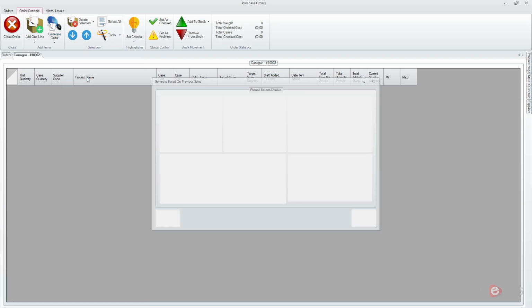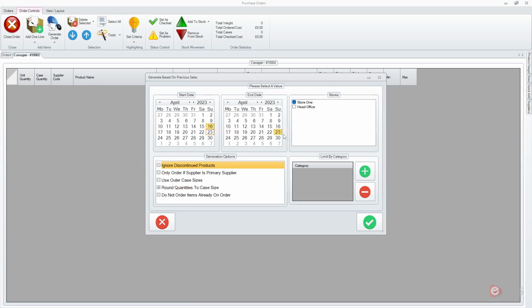If you click that, you choose the date range you want to consider the transactions for, so the 16th to the 23rd. We can ignore discontinued and so on. Round quantities to case size.